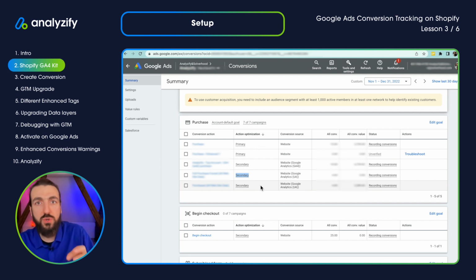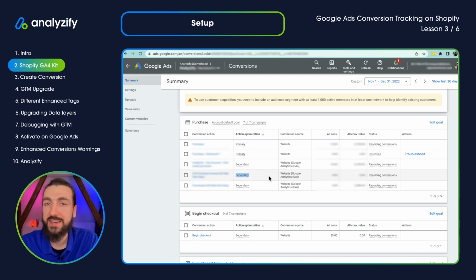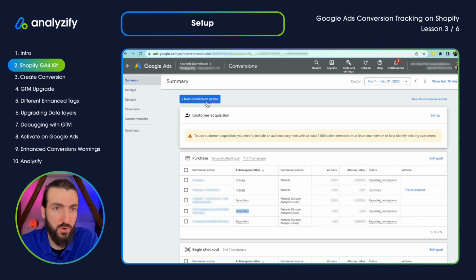And we will use those conversion labels in our tutorial so that the data from Google Ads enhanced conversion tracking will come into these new conversions. And then you can just come here and see the data coming in. And then once you are sure that it is working properly, you can set them to primary. So let's start with creating the conversions.